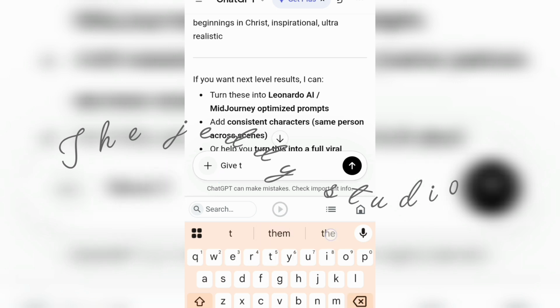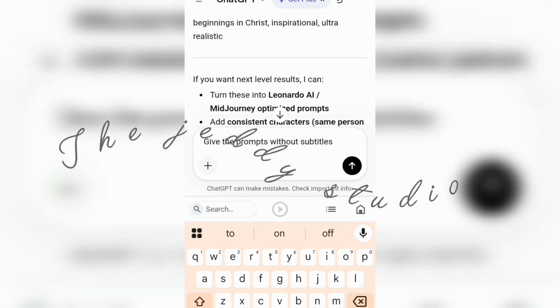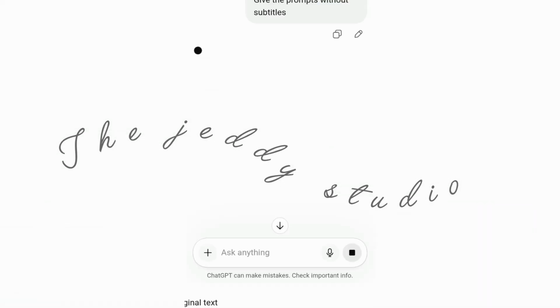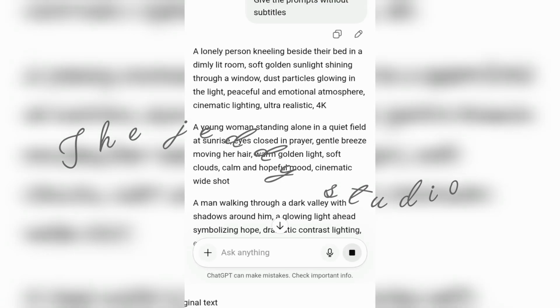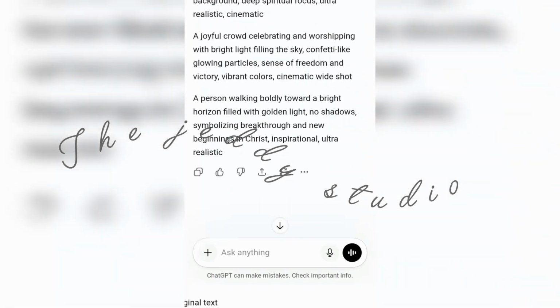So I'll say, give me the prompts without subtitles. I need them plain, just a differentiation or a line. Okay, you understand, in paragraphs. I need them in paragraphs. Now I'll click on send, and you can see these are my prompts.